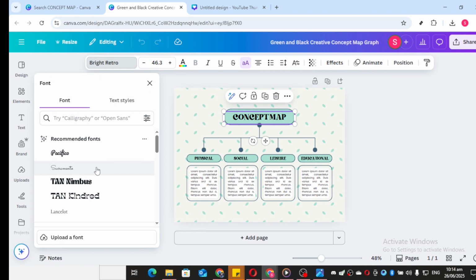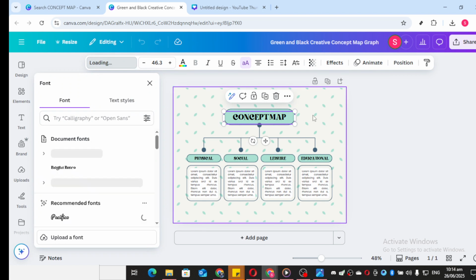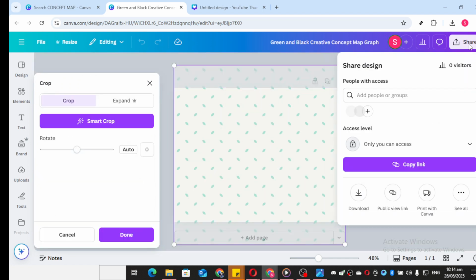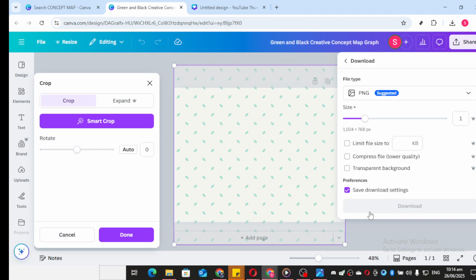Look for the download button, which you'll find in the upper right corner of the screen. Clicking this will allow you to save your map as a file on your computer, be it a PDF, PNG, or any format that works best for you. And there you have it, a professional-looking concept map, ready to help you present your ideas with clarity and style.